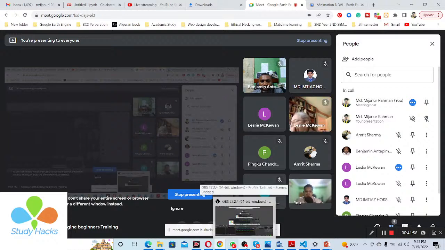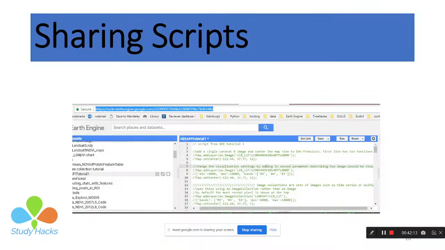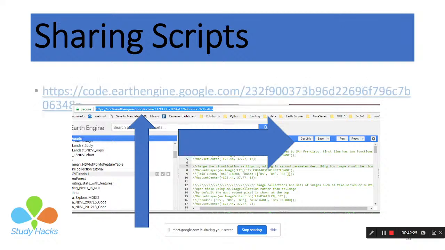So now I simply go to my next slide. Sharing script: we already covered this part. When you want to share the script with another person, you can simply click on the Get Link button, copy this link, and send it to the other person. Then this person can also access your code.